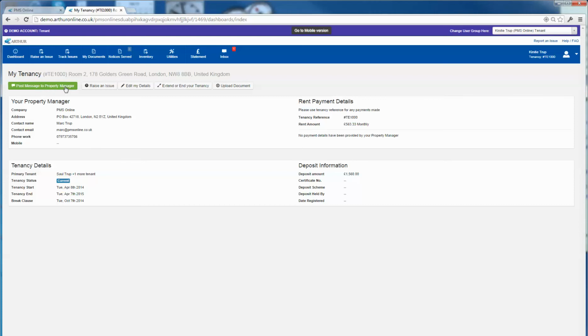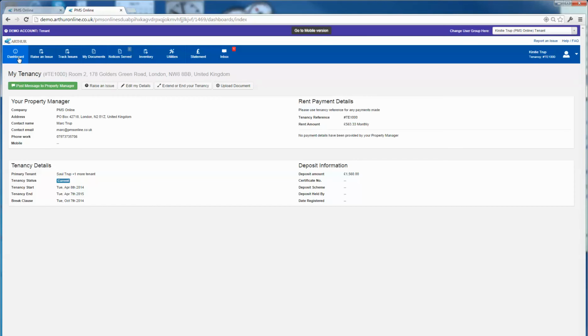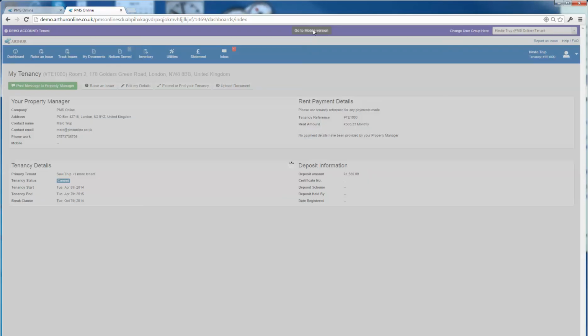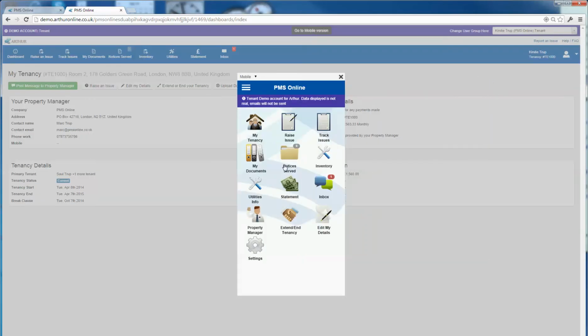You can raise the issue through the system, and we'll raise an issue, so you'll see how it works. So posting a message is very simple. They just go onto the system and post a message. And you've got to remember, most tenants, particularly when they've moved into the flat, don't have broadband or internet, so they will use the mobile version. And they can just, where's messages?